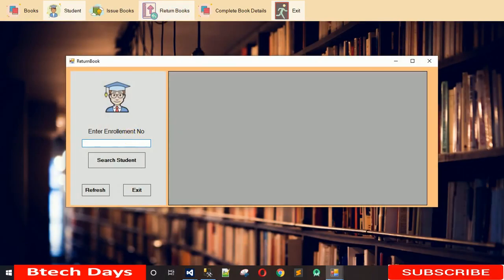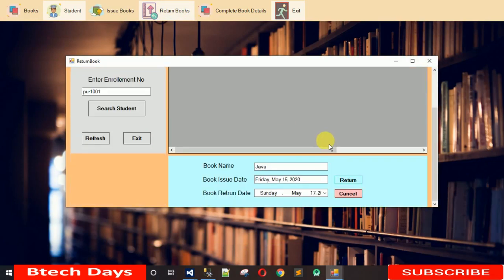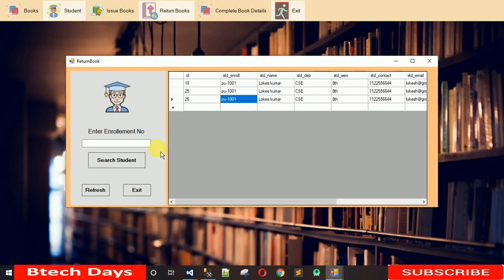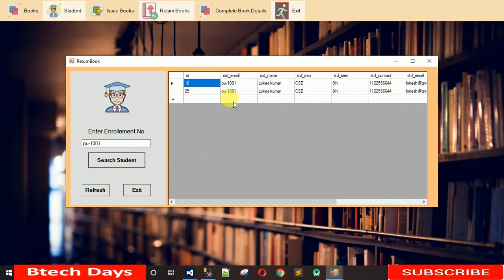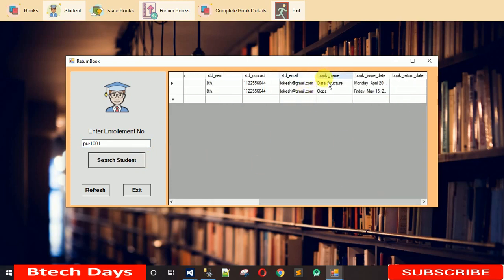I'm going to enter pu-1001 and search student, and I'm going to return this one. So that's Java. You can see when I click on OK, this form loads and this text box is empty. We have to mention one more thing, that we have to call this search button, because in this panel you can still find that we have three records over here. This is because we have that data from before. Okay, so let me just select. Here you can see now we have only two records. One book has been returned, that is the Java is missing over here.